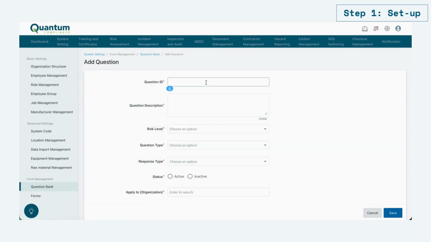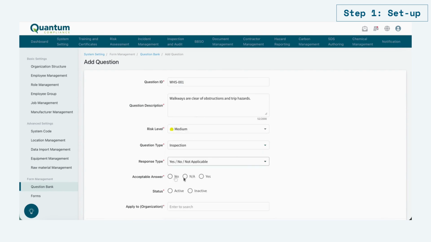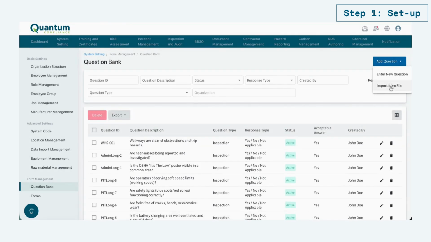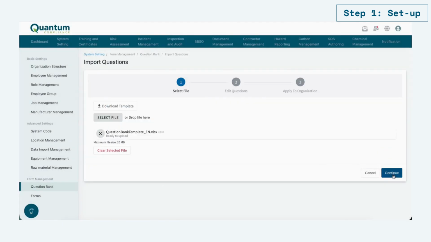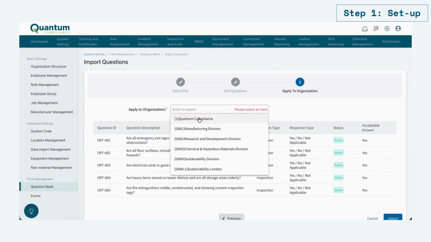First, we'll explore how to upload a custom inspection form, then we'll walk through the workflow. First, we'll walk through uploading a custom inspection form. In the Question Bank section, you'll enter the basic details of the inspection form you'd like to create. Click Save. Then, in the top right corner, click Import from File. Here, you'll upload the questions you'd like to appear on the inspection form.